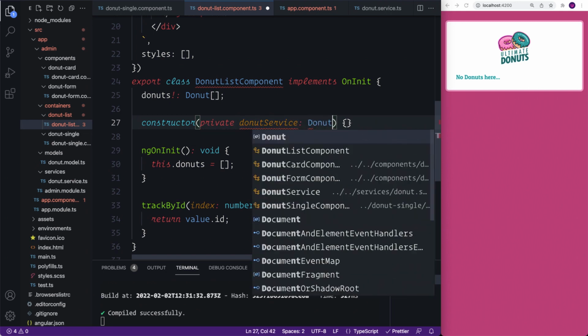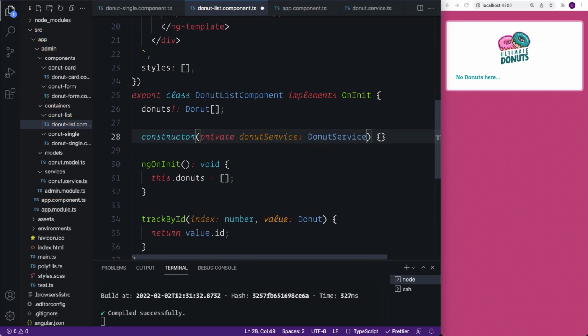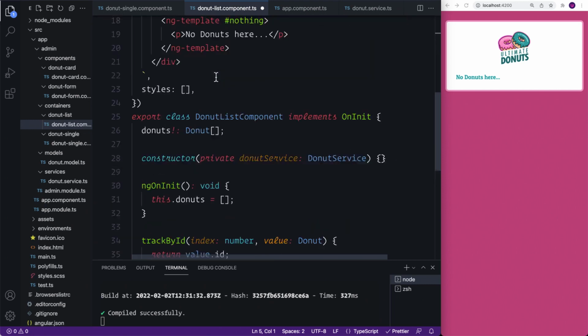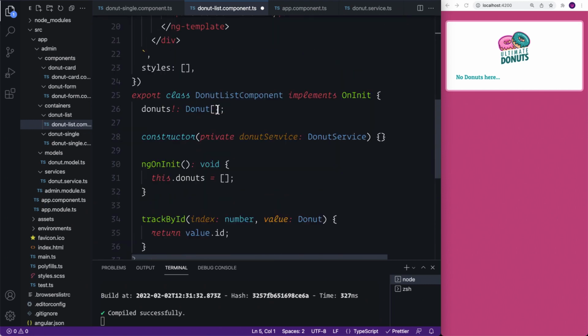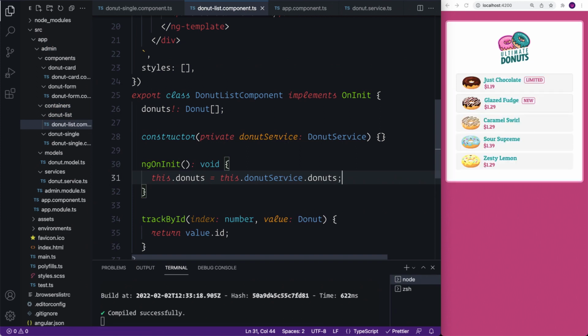So now if we start to type DonutService, you can see that we have our auto completion. We can hit enter. If we jump up the top, we then have our donut service being handed to us. So Angular is going to wire all of this up for us. So instead of initializing things as an empty array, we can say this.donutService, and because we have this .donuts property, we can simply just reference it and then hit save.